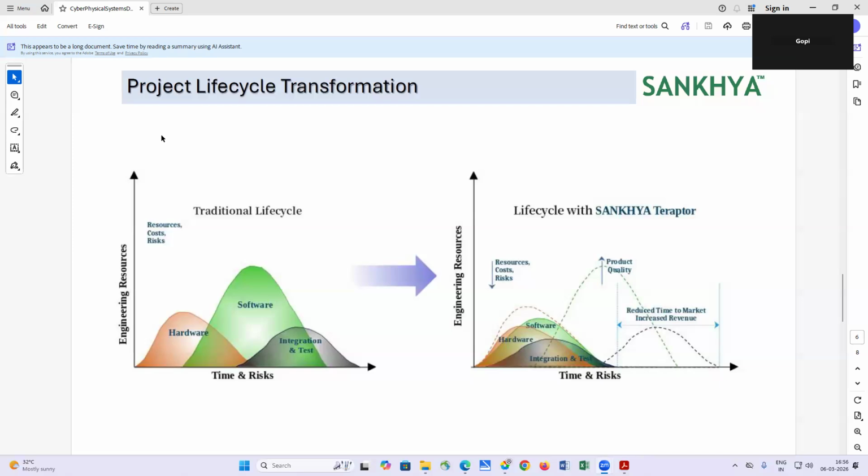So you're directly jumping into an agile process, which is supported by a very mature platform. So you create your hardware, which could include one or more processors. You are developing the software, and they're already integrated because you're running your software on the hardware you are modeling. So this is the project lifecycle transformation one can see happen with a system design automation platform like Terraptor Designer.